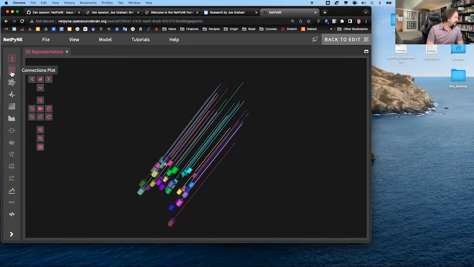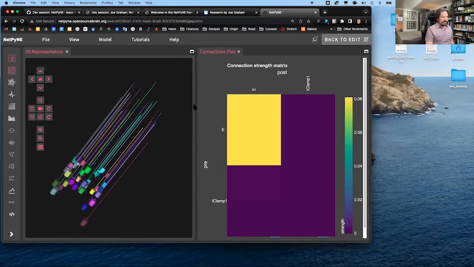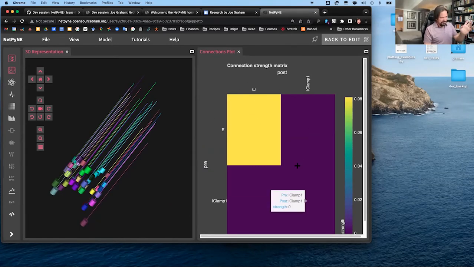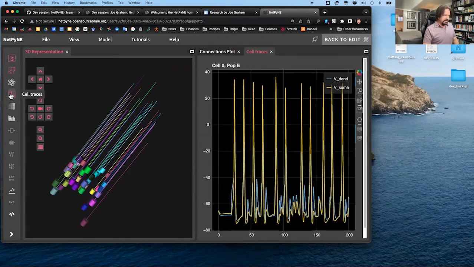On the left-hand side here, we can see there's a connections plot, which there's only one population here, so it's not very interesting. There's our excitatory population and our current clamps with different strengths. Traces will be more interesting.